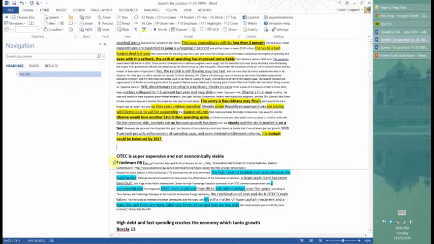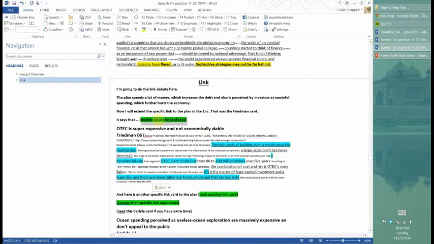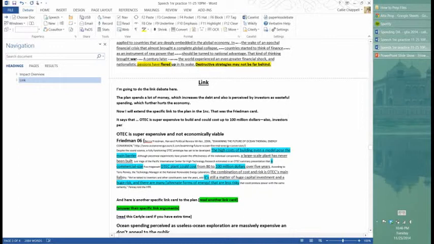Okay. That was the Friedman card that says, I don't remember. So one thing that I like to do is I actually will copy and paste evidence from the 1NC into this one, and then I'll just delete it in a second after I can look at it. So I can look at what the card says, and then I can write out what it says. It says that OTEC is super expensive to build and could cost up to $100 million. Also, investors perceive it as a risky investment. Right? And then here's another specific link card to the plan.